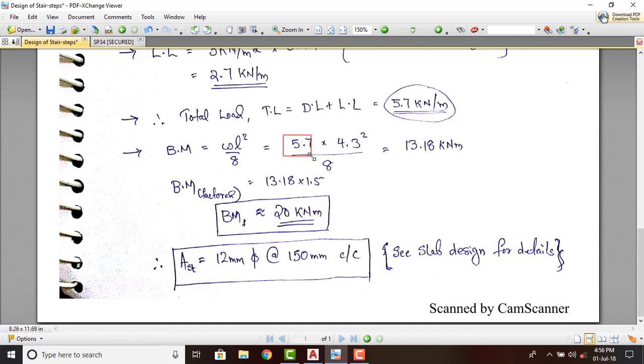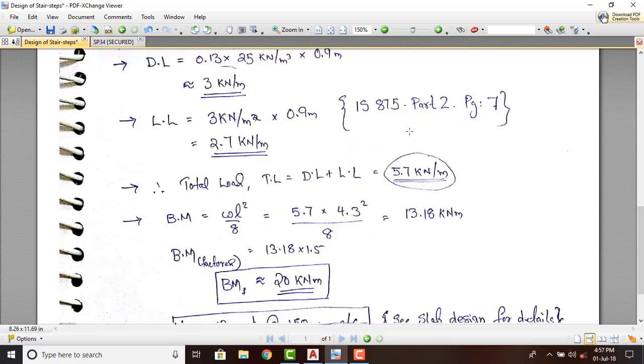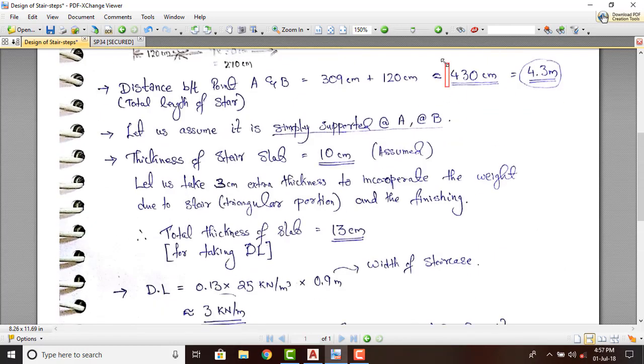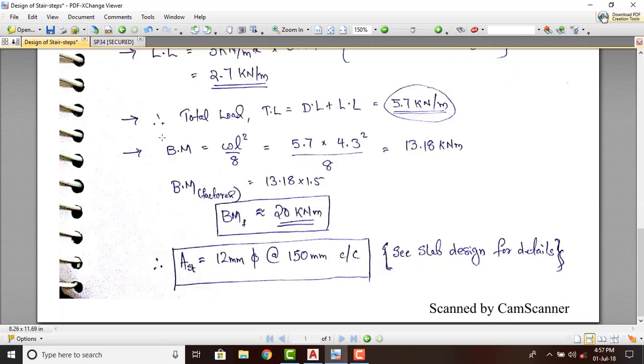In this case, W is 5.7 kN per meter, which we have calculated here. Then the length is 4.3 meter, which we have calculated here. So the bending moment is equal to 13.18 kN per meter. And applying a factor of safety of 1.5, we get a bending moment equal to 20 kN per meter.